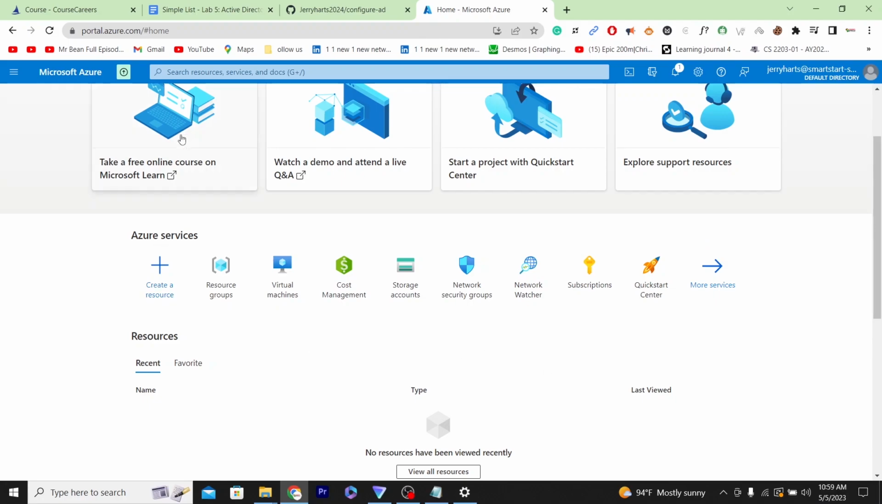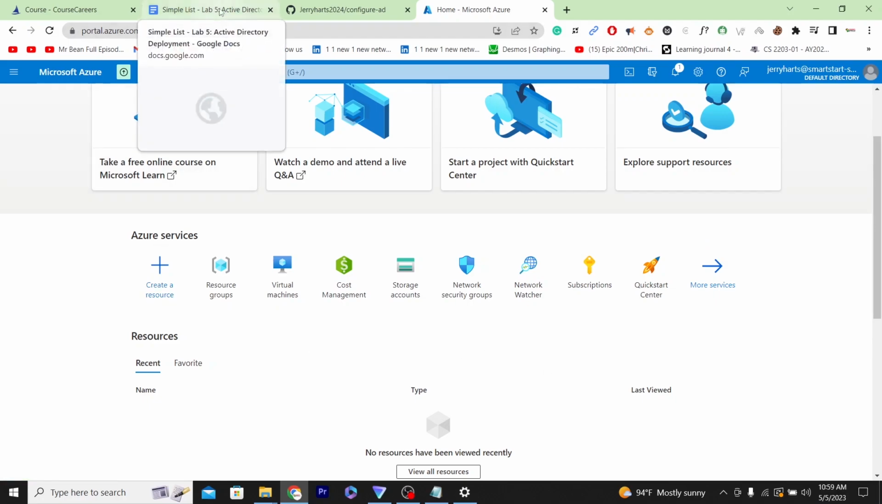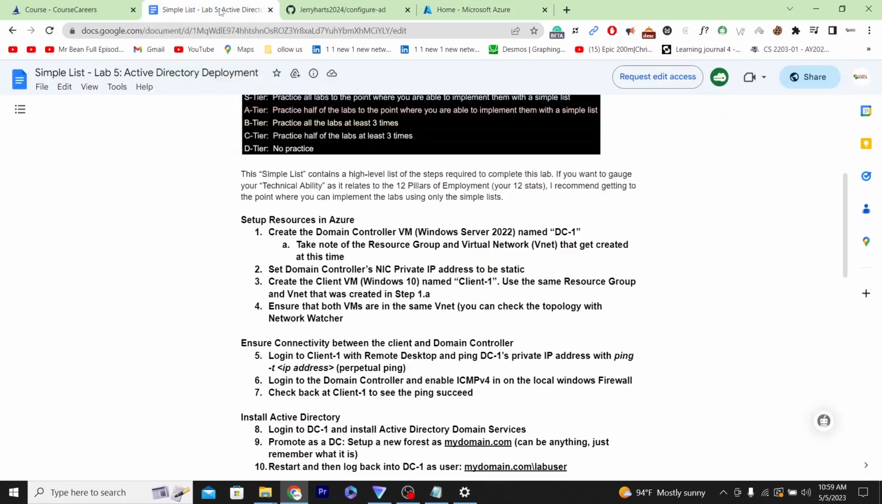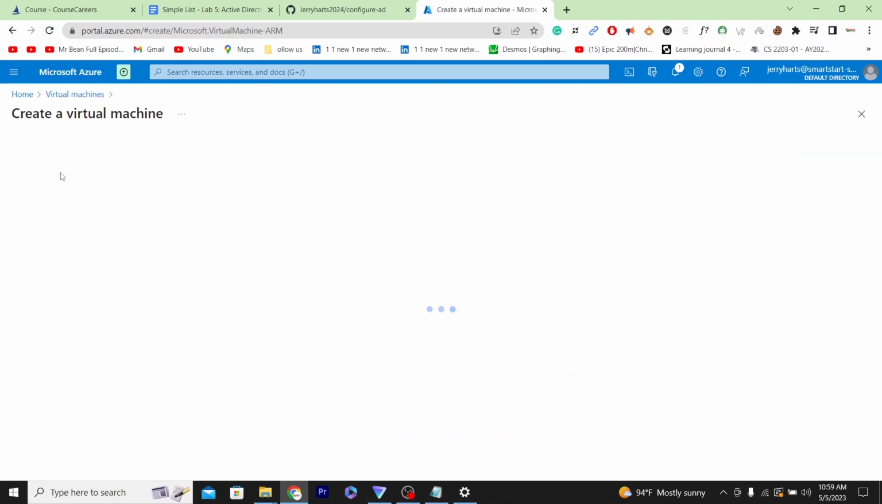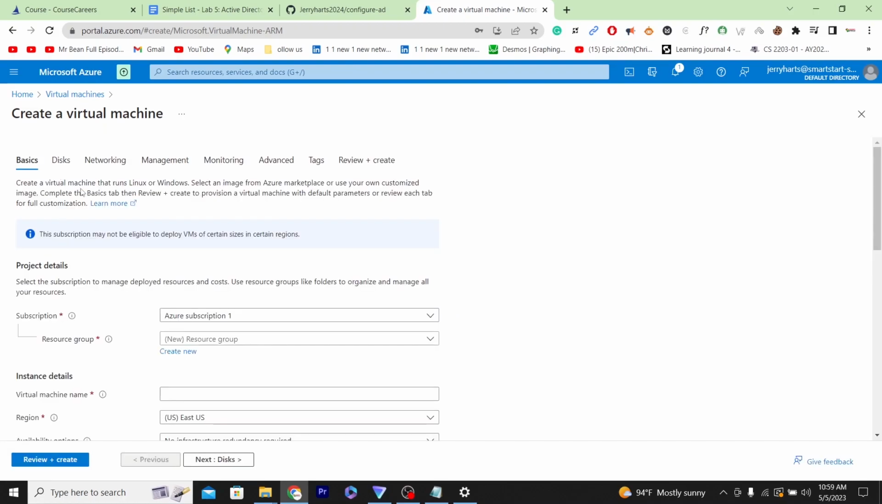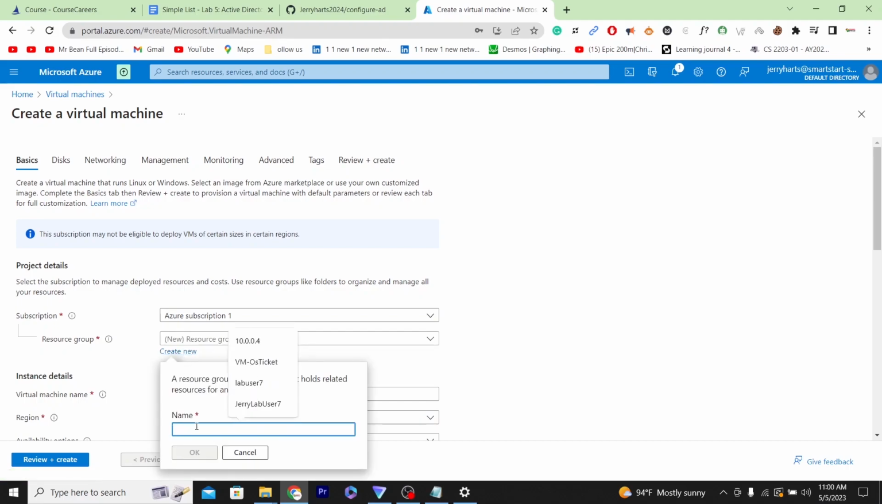Our virtual machine that we're going to create first is going to be the domain controller. So let's start by creating our domain controller. First of all, we go into the virtual machine and we're going to say create a virtual machine. This takes quite a little time before it shows. And then I'm going to create a resource group for my virtual machine.